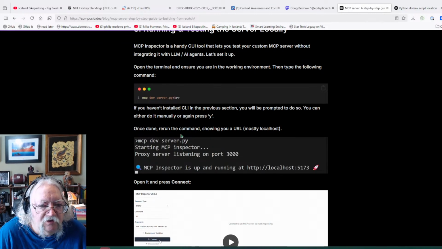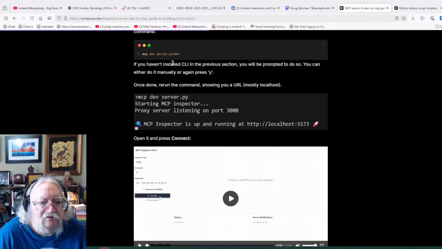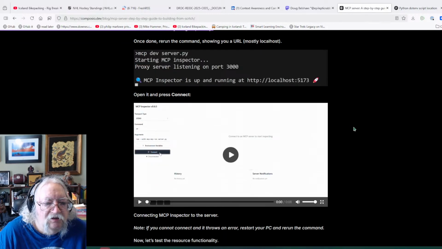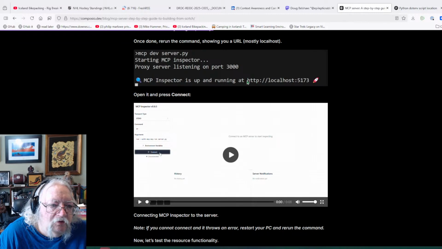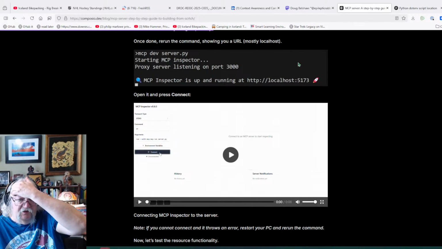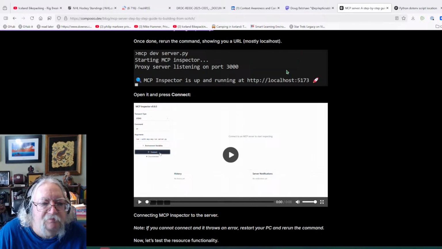So we've run the command. Okay. If you didn't install the CLI in the previous section, you'll be prompted to do so. Okay. So up and running, open it and press connect. Open what? Oh, okay. The MCP inspector is a tool that I use to test my MCP. That's useful. Could have told me that.